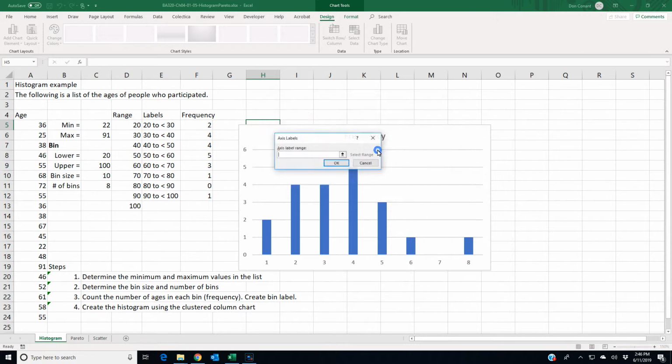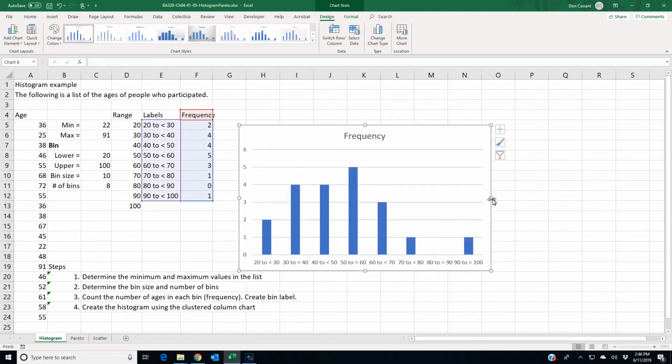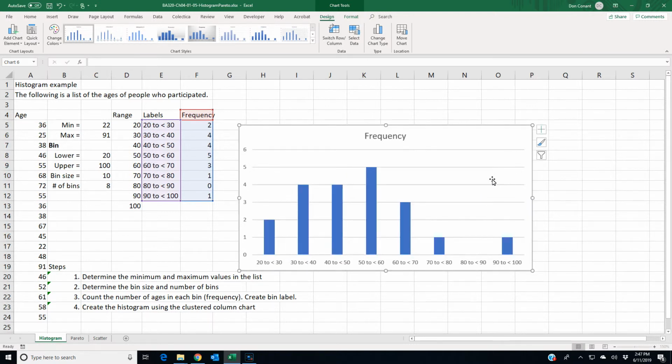I've made the labels. I'll edit that. I'll select my label range. Say okay. And then you can see I've got my bins labeled nicely, easy to understand. I could change these labels, and they'll change in the graph. That's how you make a histogram, kind of the old-fashioned way, but using concatenation to control the labels and using the COUNTIFS function to fill the bins with the ages in the corresponding ranges.